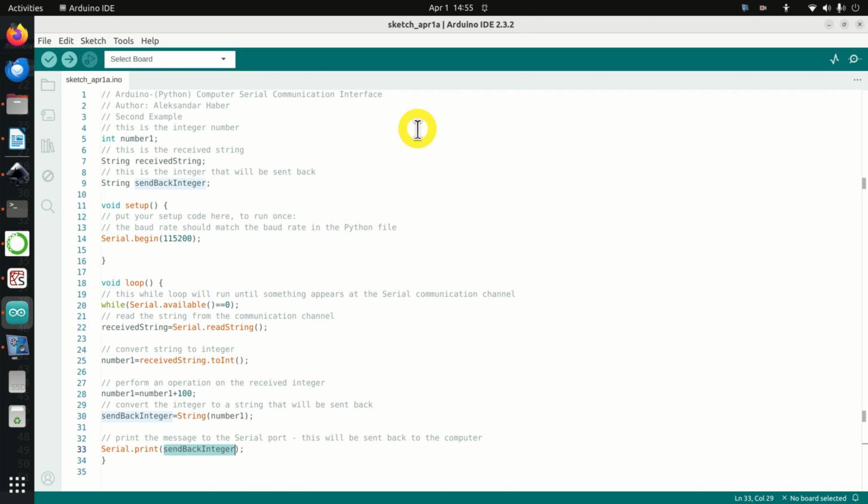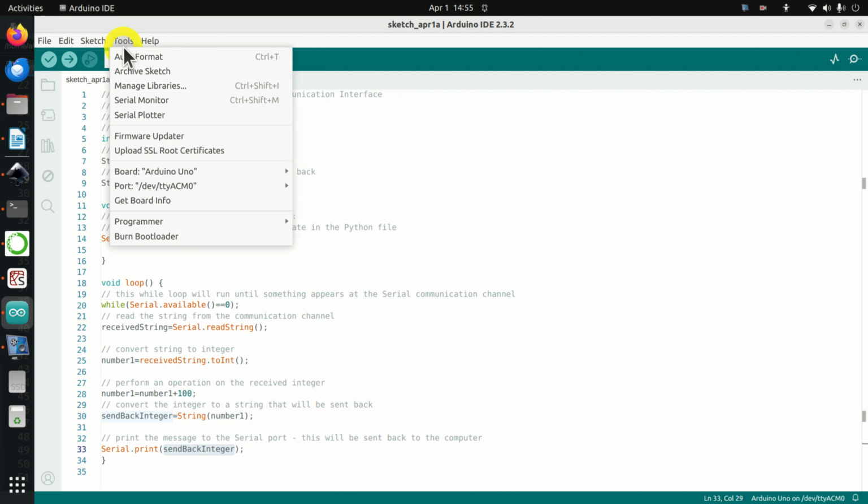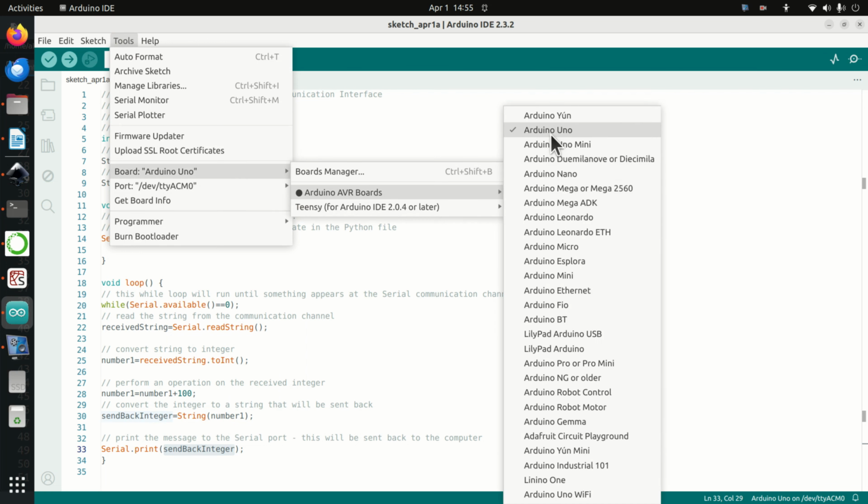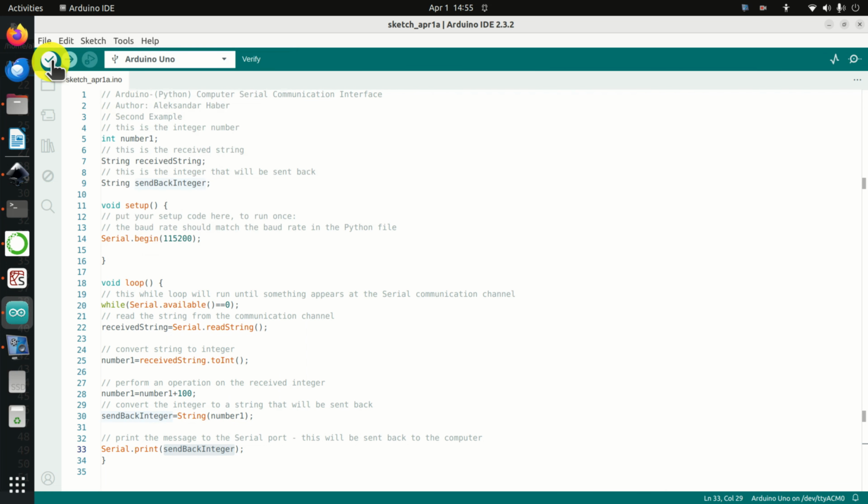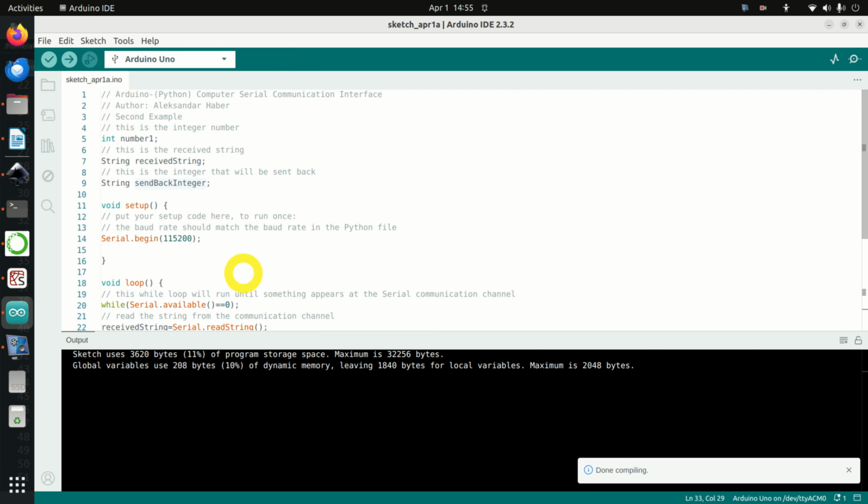Next step is to upload this code to our board. First of all, you need to select the board over here. And then you need to go to Tools, make sure that this port is selected, and make sure that Arduino Uno is selected. Okay, now let's verify this code, and let's upload the code. Uploading, let's see, done uploading, perfect.